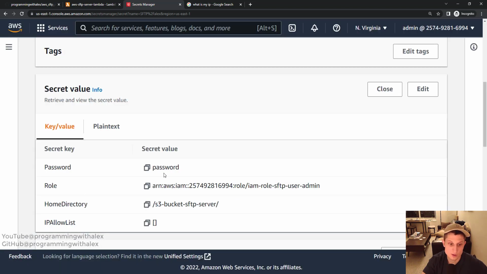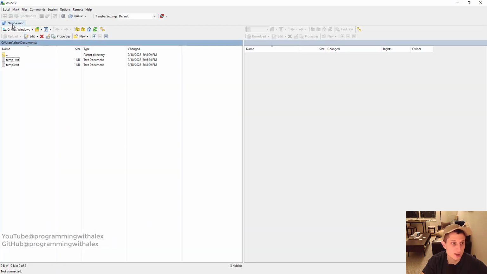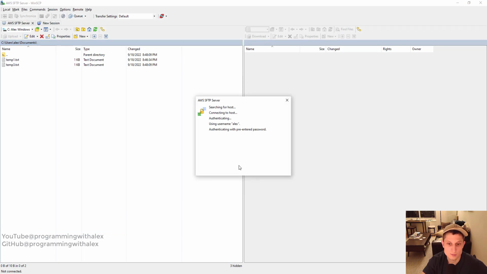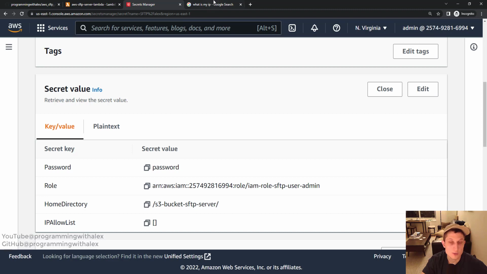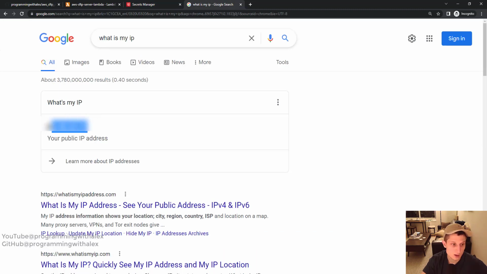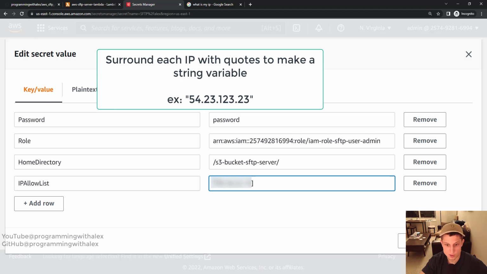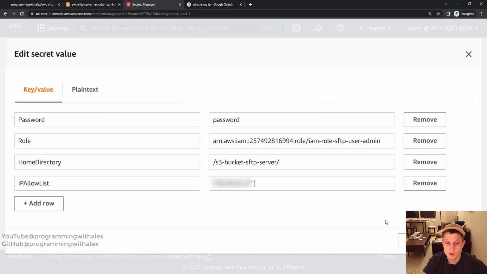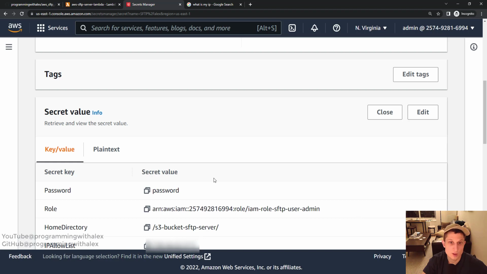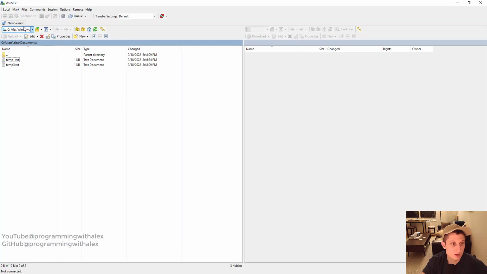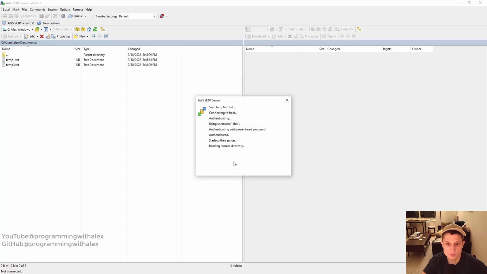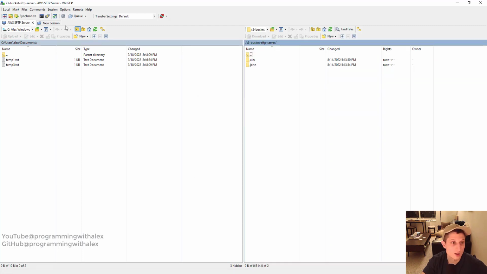So let's save. If I go back, now I'm going to try to connect. New session, Alex, log in. And it fails. Okay, let's go back. Now I'm going to go to Google, go to what is my IP, copy the IP address that I currently have, go back to Secrets Manager, edit, and in the IP allow list, I'm going to put my IP that I just copied. I'm going to save. I'm going to go back to WinSCP, new session, and then log in. Great, works fine.